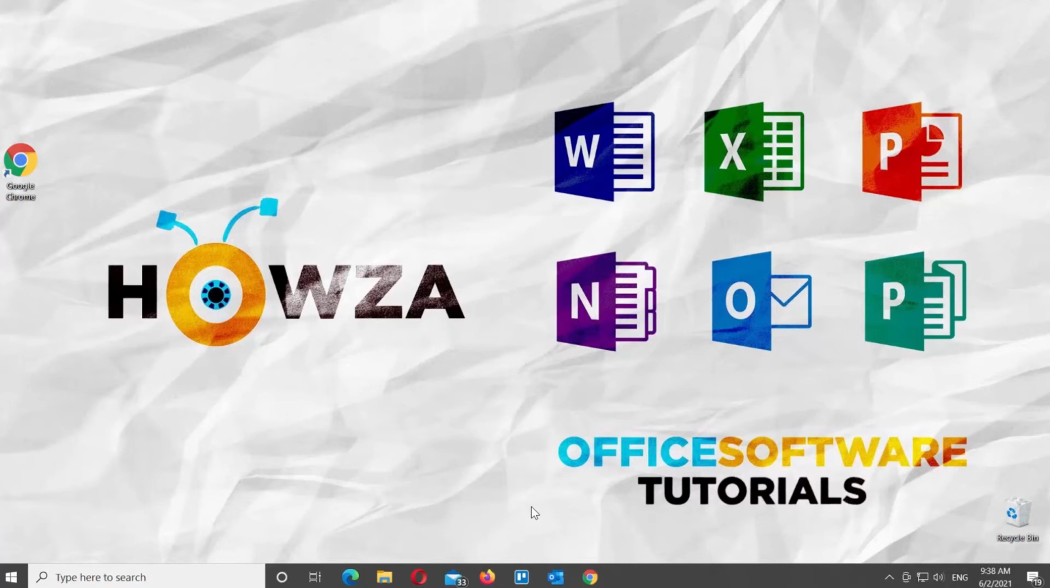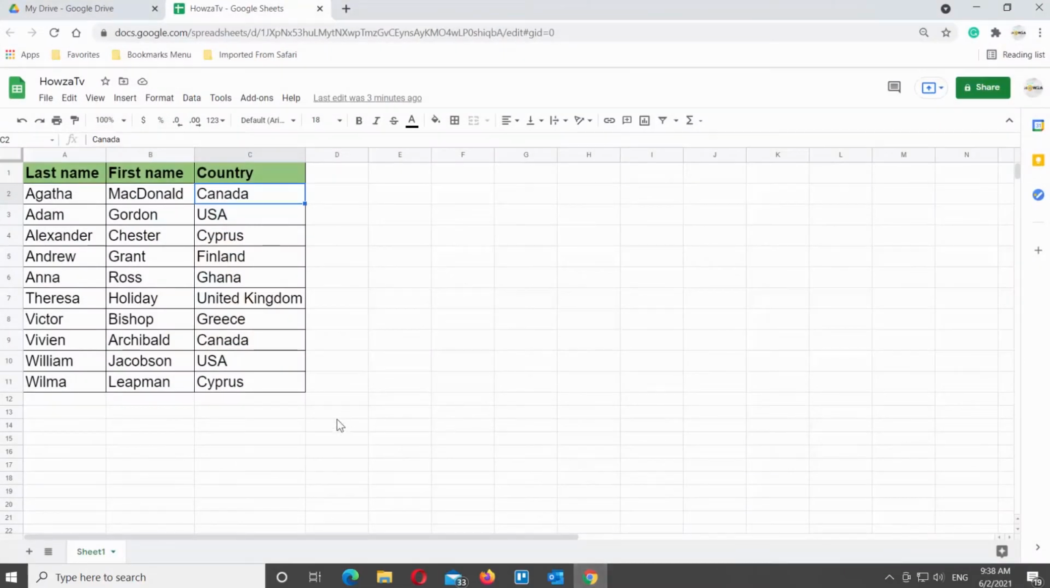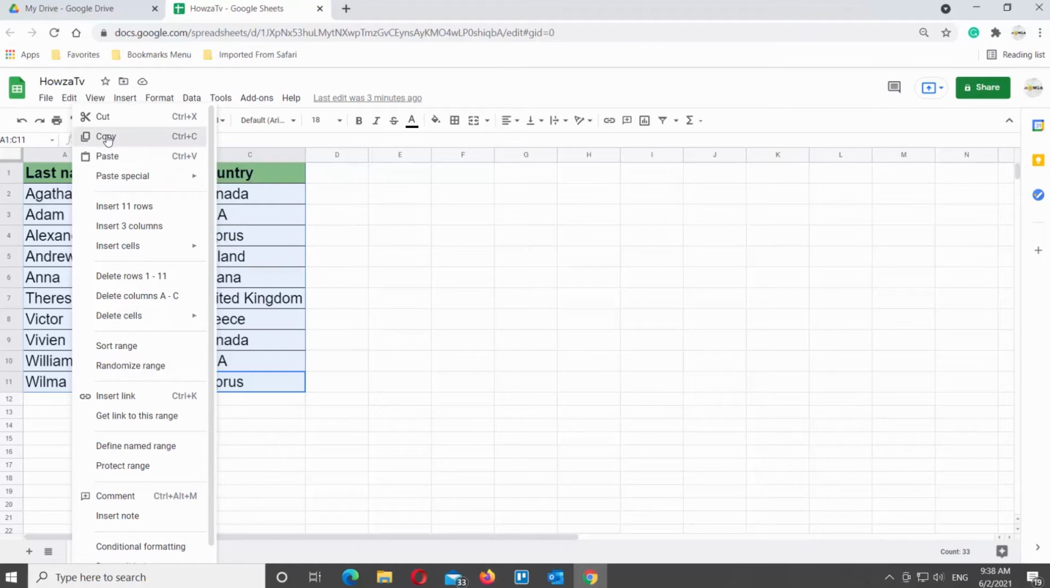In today's lesson, we will teach you how to embed live spreadsheet from Google Sheets into Google Documents. Open Google Sheets file that you need. Select the data that you want to copy and right-click on it. Choose Copy from the list.